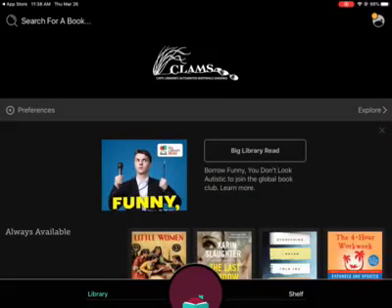You'll also see the Big Library Read at the top, which is a great thing. It's a simultaneous use book, which means everyone can read it at the same time. There's no hold list for a certain period of time. That's something that Overdrive itself has put together, and we're going to have some more information on that soon.